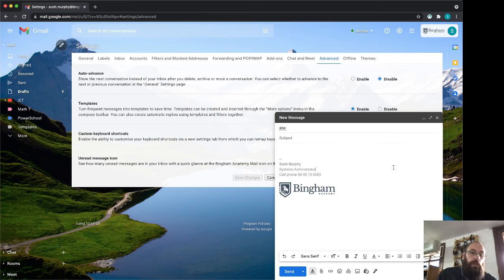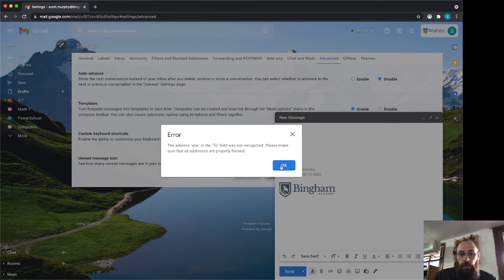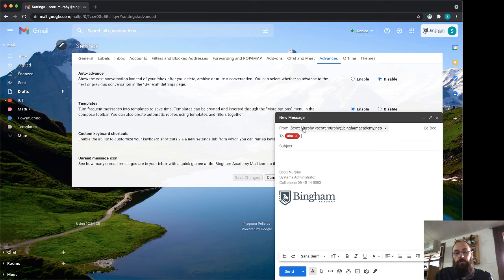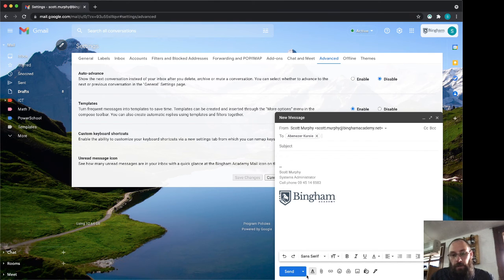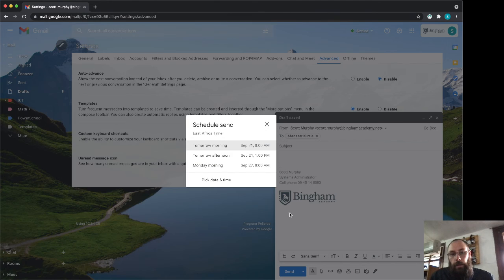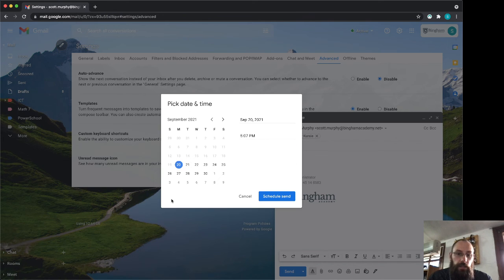Okay. And the last feature I want to show is scheduled send. So down here next to the send button, there's a little drop down arrow. If you click on that, you can schedule to send your email, but you have to have an email recipient first. So it has some default values here when you can schedule it, or you can pick a date and time for it to go out.